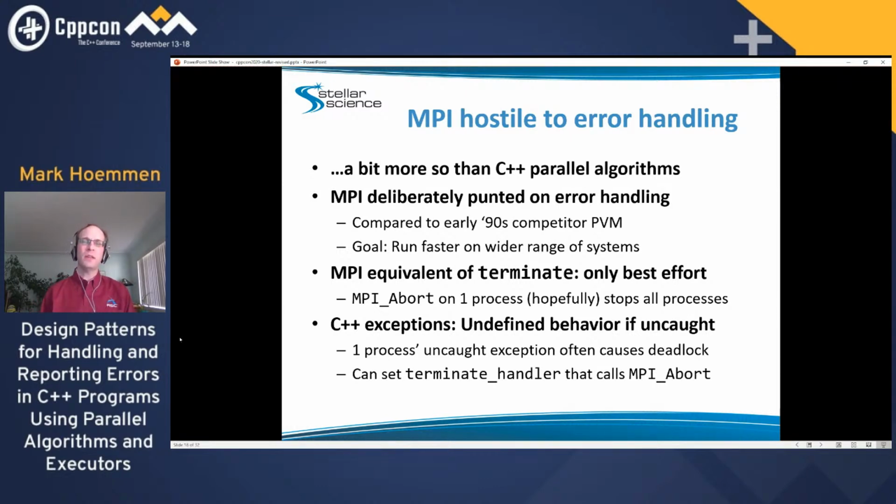And if you have a C++ exception that's thrown and you don't catch it, and it percolates all the way up to the top, that's undefined behavior for an MPI program. And often in my experience, if you have an uncaught exception on one process, it causes deadlock because the other processes are waiting for that process to do something that it never does. There are some ways around that. You can get the terminate handler to call MPI abort, but it's only best effort.